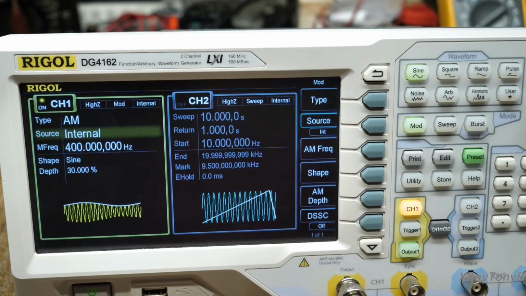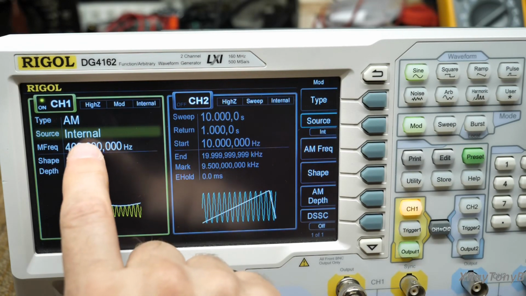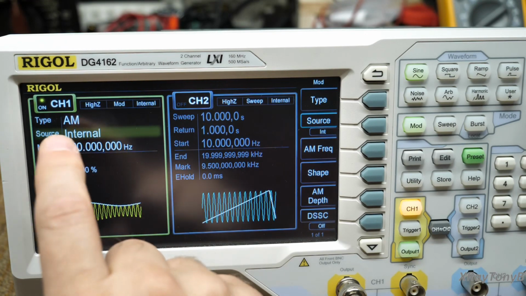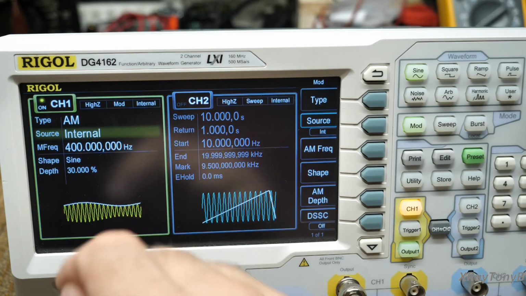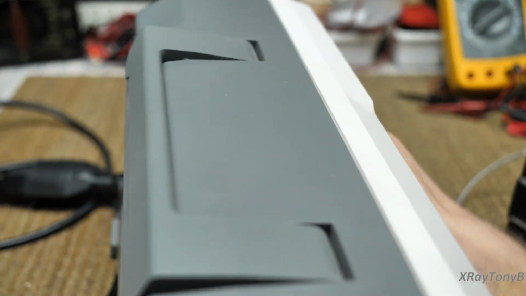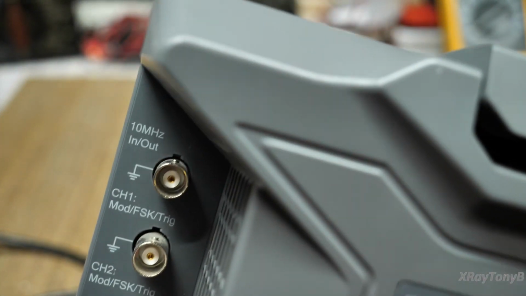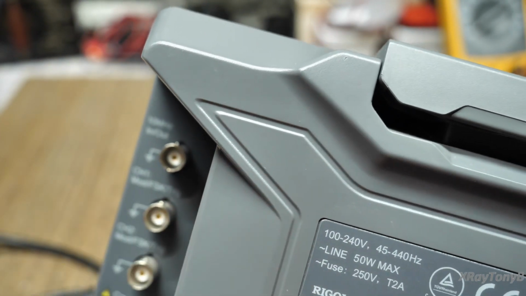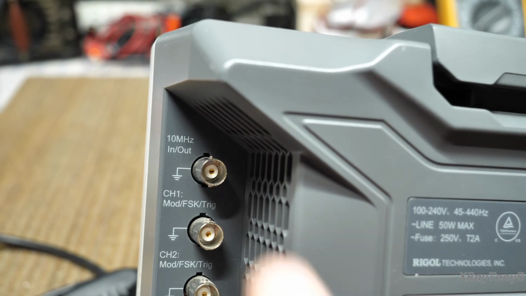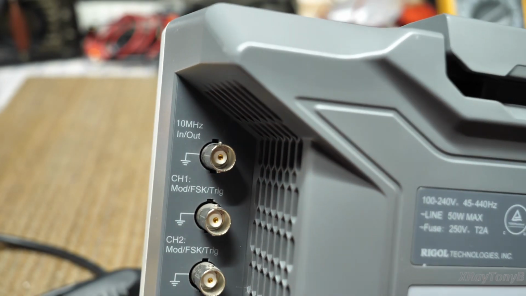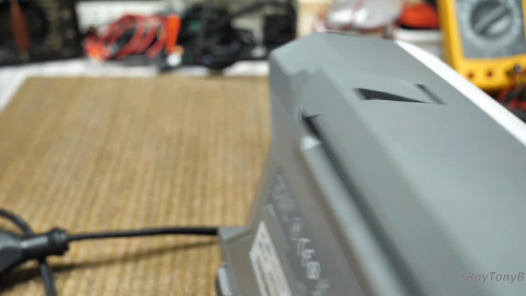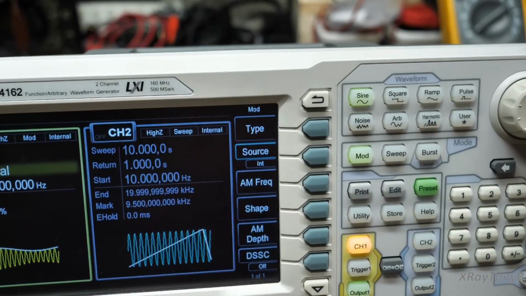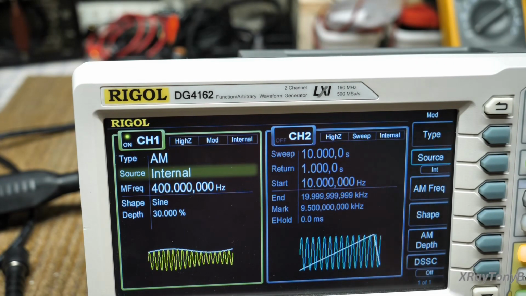Source, what that means is we can use an internal secondary signal generator called a modulation generator that's built into this signal generator, or you can connect to a connector on your signal generator that's usually on the rear of the unit somewhere. You see where it says mod? See where it says that? Mod. That's your modulation input for channel 1 and for channel 2. And we're going to use the built-in. That's what we'll do most of the time. Okay? Internal.